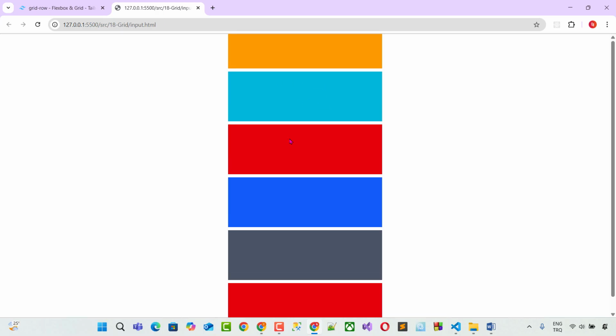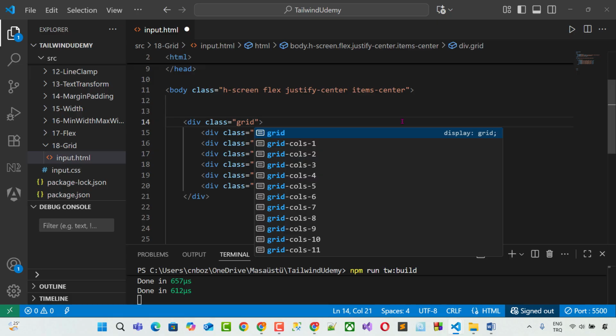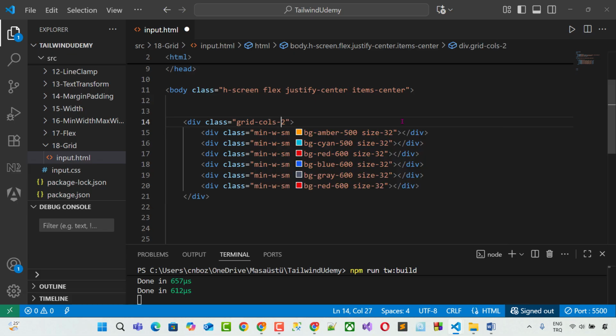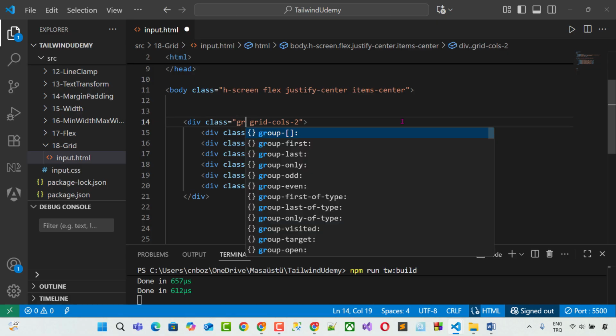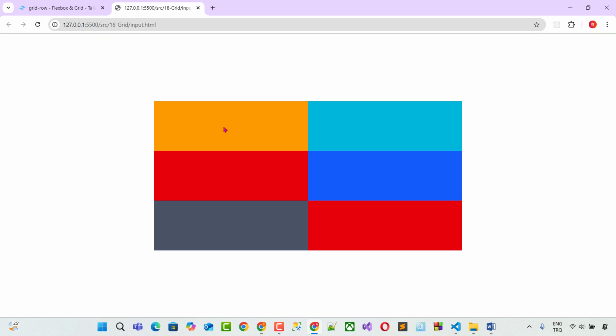By default, all the divs will stack vertically. First, we set grid to the parent div element. I say grid, display grid. Then, to control how many columns appear per row, we can use utilities like grid-cols-2, grid-cols-3, something like that. If I use grid-cols-2 after grid, I need to use grid first. So what will happen? I come here. You see, this will ensure 2 elements appear per row.